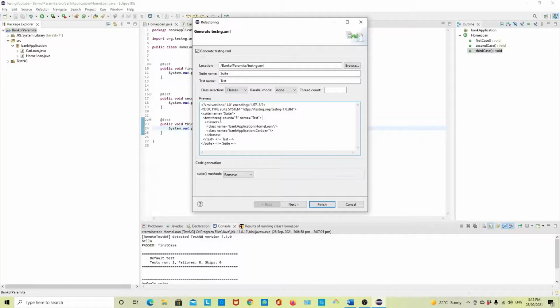Okay, so after this, this is suite name Suite, test name Test. That's all right. If you want, you can change it or you can just leave it as it is. Okay, it's up to you. What I'm doing, I'll change the name. Suite name I will give Bank Application and test name I will give Loan. So all loan will be in this test suite.